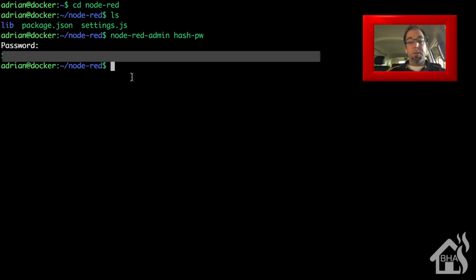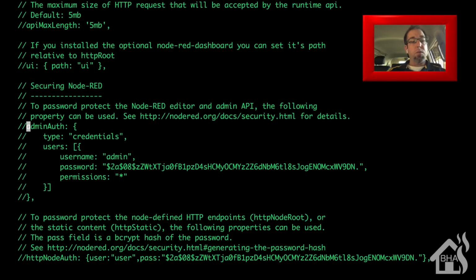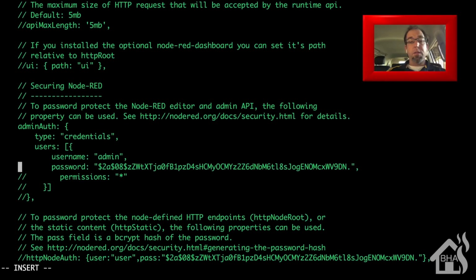Now we are ready to edit the settings.js file. We're looking for a section that says adminAuth. It should be commented out, and we're going to make that change there and uncomment it. You can leave everything the same except for the password. You're going to change that hashed key to the one that you just copied from the password you set up. So we'll delete all this out.